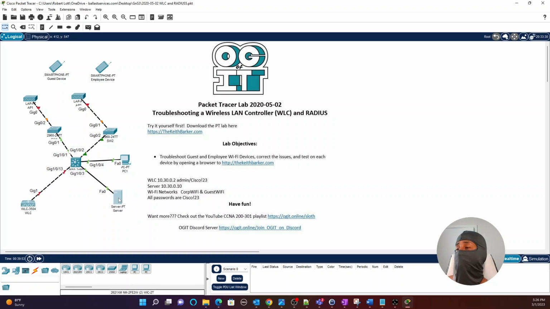We've got a server here. It's actually a AAA server, but it's using the RADIUS protocol. But it's all the same. It's basically an authentication server for the 802.1X protocol that we'll be using to authenticate the employee device to the network. Speaking of that, we've got two client devices right here, and the whole objective of this lab is to troubleshoot the guest and the employee Wi-Fi devices and correct the issues. And then, as I learned from Keith Barker, you always want to configure things, but you always want to test and verify.